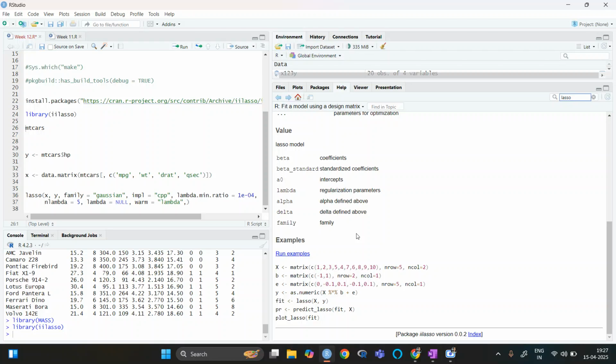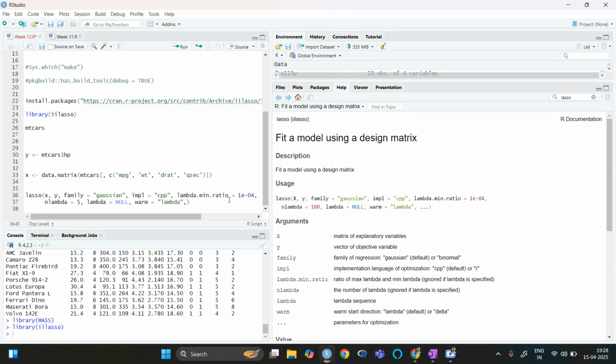The family is the regression family. So we have taken the x and the y, and I have written that lasso as x comma y. Family is the Gaussian, and whatever is written here, I have just taken the same one. N lambda I have given as 5, and the lambda is equal to none.